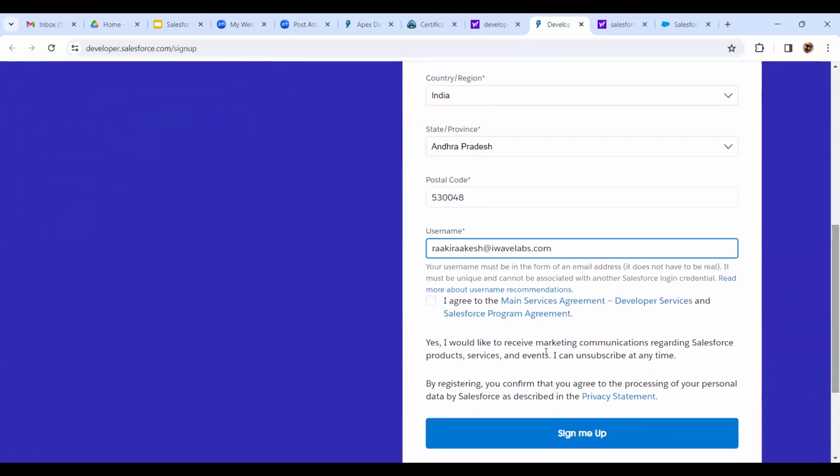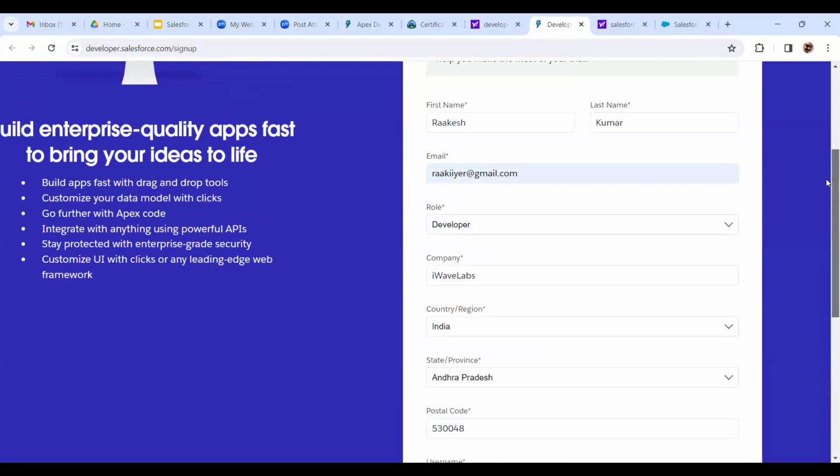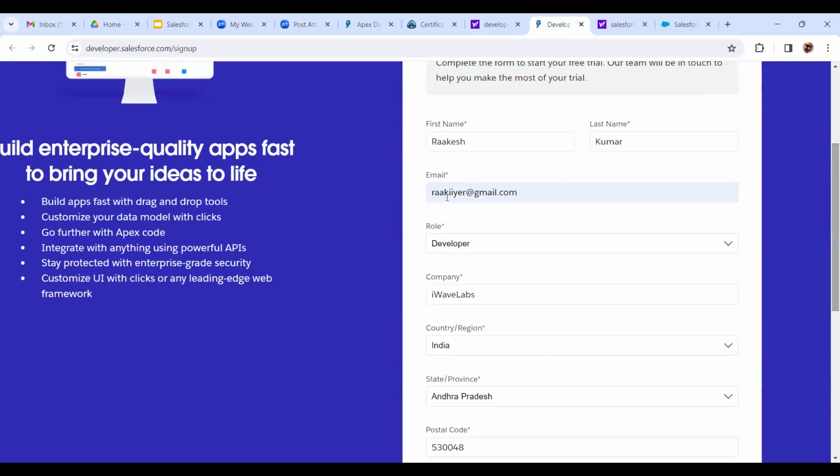After entering, you have to say I agree to the main service agreement, developer services and Salesforce program agreement. Once you're done with this, click on sign me up. It takes some time. Once it is registered, go to the mail ID I've given, rakiiyer@gmail.com.